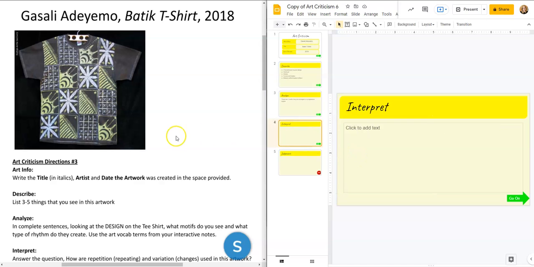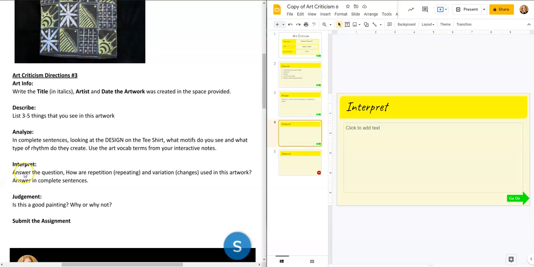Okay, clicking down here to interpret. Scroll down here, answer the question. How are repetition, meaning you repeat things, and variation, meaning changes, used in this artwork? Answer in complete sentences. So, you're going to tell me what is the thing that's being repeated? We answer that in the analyze section. And then also, what are the changes? Why isn't it exactly the same all the time? What's different about it? We also kind of talked about that in analyze.